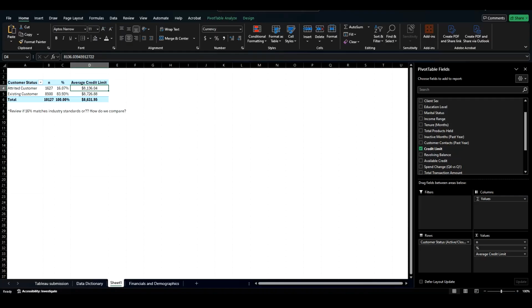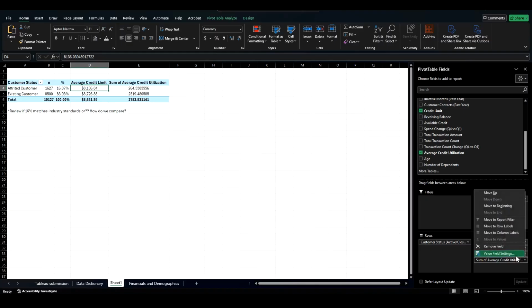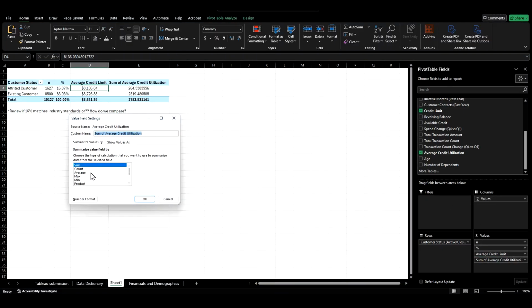What else could I do? Let's look at how much of that credit. So again, I could go forever and just kind of play around in this exploration phase. But I'm going to do average credit utilization. I'm going to bring it down. It starts as a sum. And so I would do this drop down, value field settings. For this one, I want the average. So it's technically the average of average credit utilization.